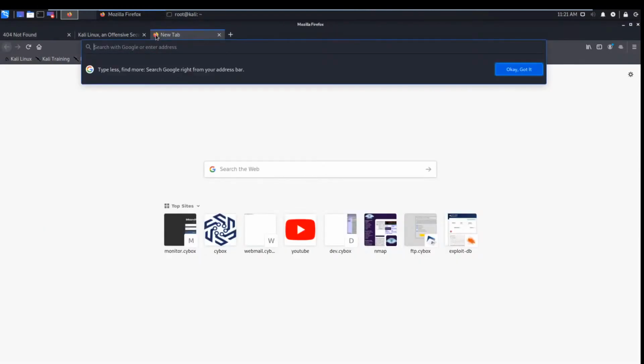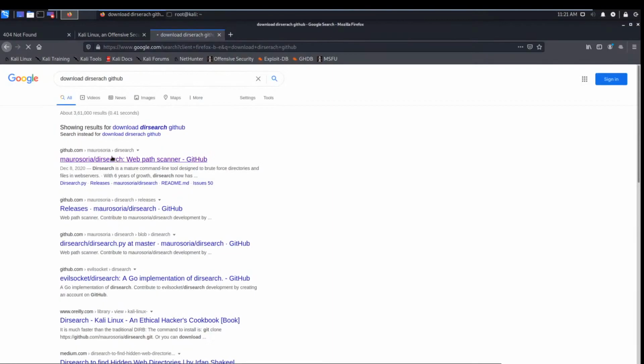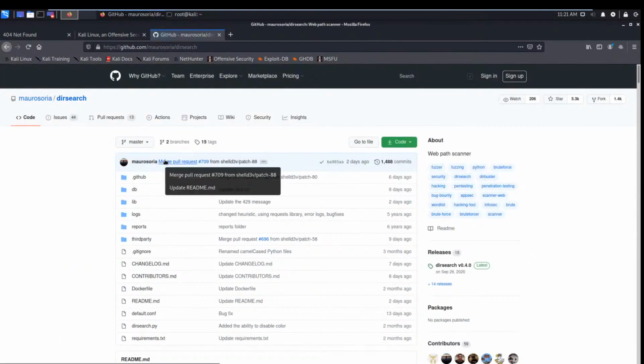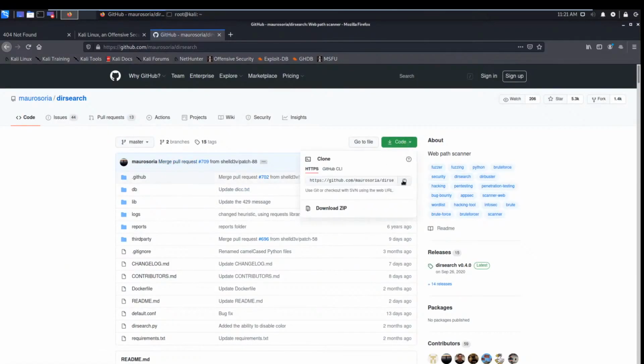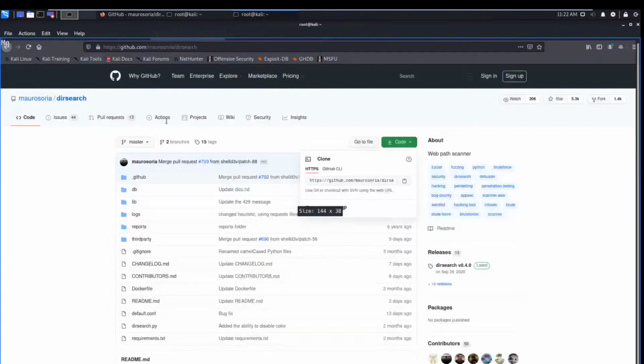So the tool you need to start with, see here, we have dirsearch, a GitHub web path scanner. I have already installed it. If you have not installed it, then please install it. It's a very good tool to know. To do that, just copy this link from here, and once you copy this, go to the terminal, and in the terminal you need to type git clone, and paste this one and press enter.